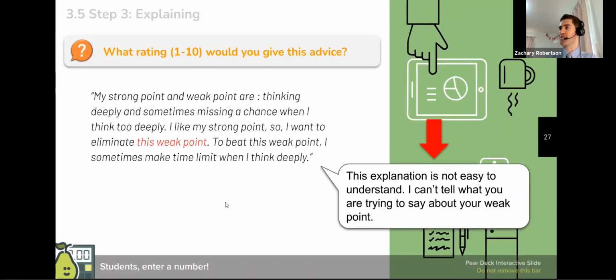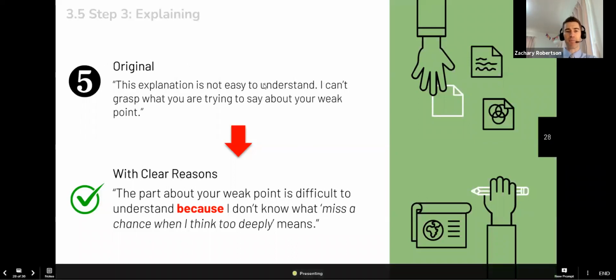Explaining. So this is just teaching students that they need to give some rationale for what they're doing instead of just saying what was wrong. This advice here, this explanation is not easy to understand. I can't grasp what you're trying to say about your weak point. We don't know why that's the case still. They're still saying they don't get it. So just giving them some simple explanation and some simple examples, okay? Show exactly what it was that you didn't get. Identify it, and then that will help the other student correct it and make it better.